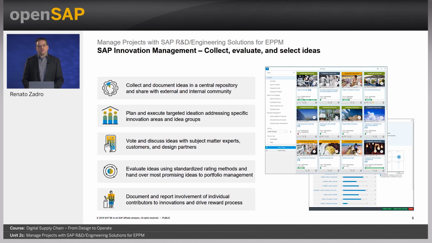Let's have a deeper look into one of these solutions, SAP Innovation Management. This solution is based on HANA and its web application. It can be deployed on-premise or in the cloud. It helps innovative companies to collect and evaluate ideas and manage these ideas in a central repository.